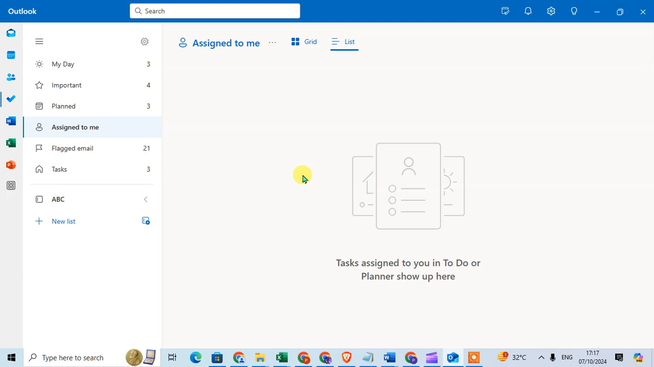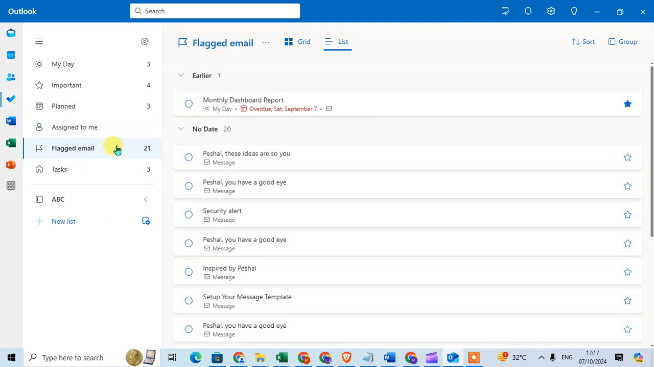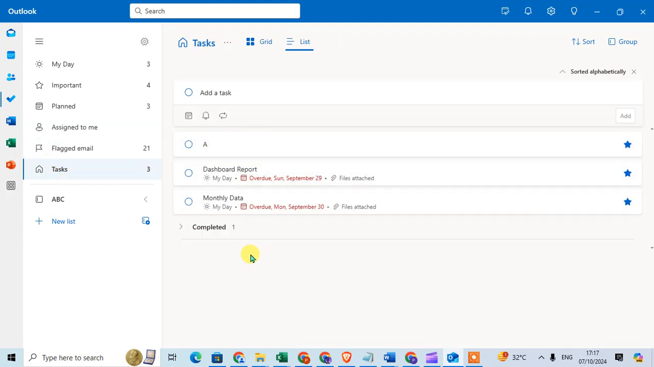Okay, here the Flagged email tab is also available. In the Flagged email tab, all emails which are flagged in your Outlook are shown. Okay, in Tasks you can see all tasks which are completed and which are not completed yet. Okay, here you can create a new group also.